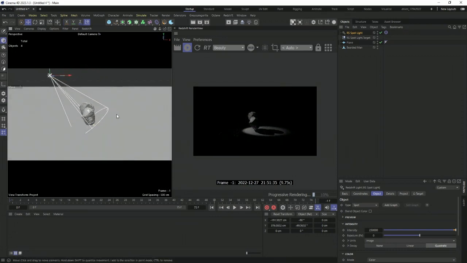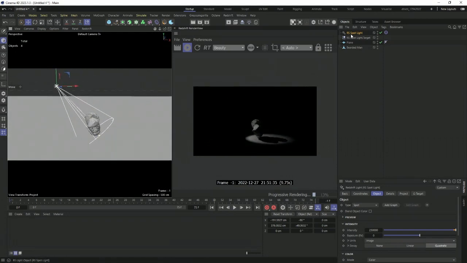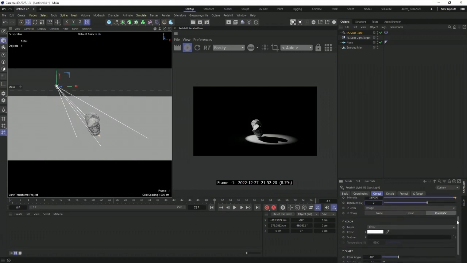Redshift Spotlight simulates a spotlight in real life. But you can change it significantly. You can change the light's intensity. Let's move on to the settings of the spotlight shape. To do this, scroll down.